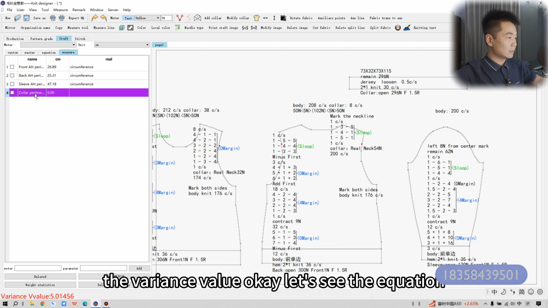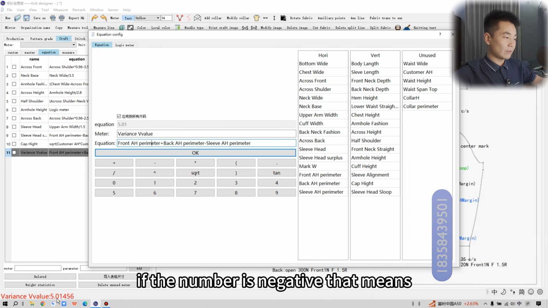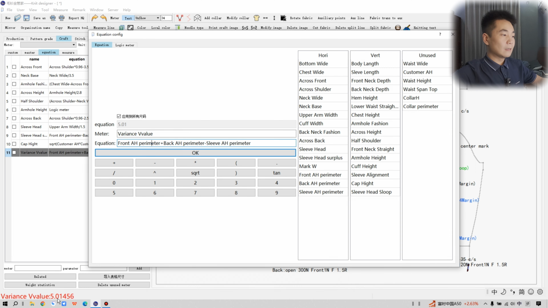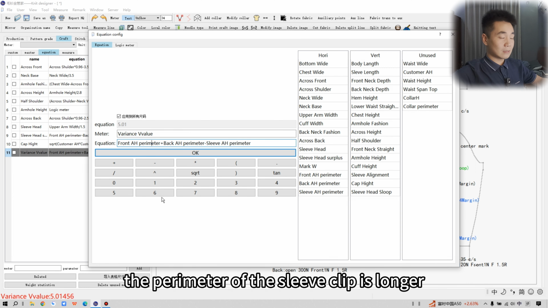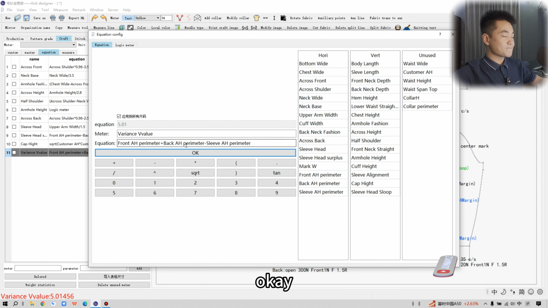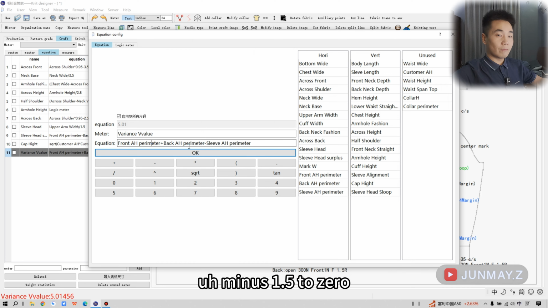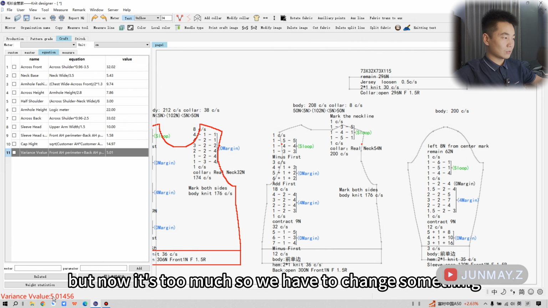Okay, let's see the equation. Front clip plus back clip minus sleeve clip. If the number is negative, that means the parameter of the sleeve clip is greater than the summation of the front clip and the back clip. Okay, another thing, the suitable value will be minus 1.5 to 0. But check this out. Now it's too much, so we have to change something.